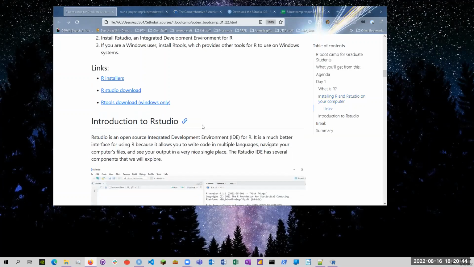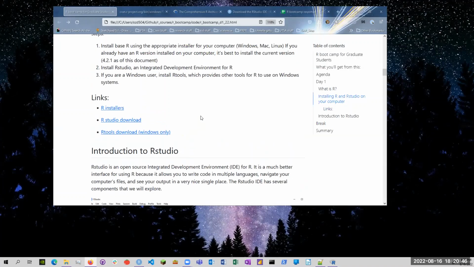Okay, so once you run those three things in order, again, Mac users won't do the RTools thing at all. You'll need R and RStudio to follow along with the rest of the boot camp. Okay, any questions before we look at RStudio?